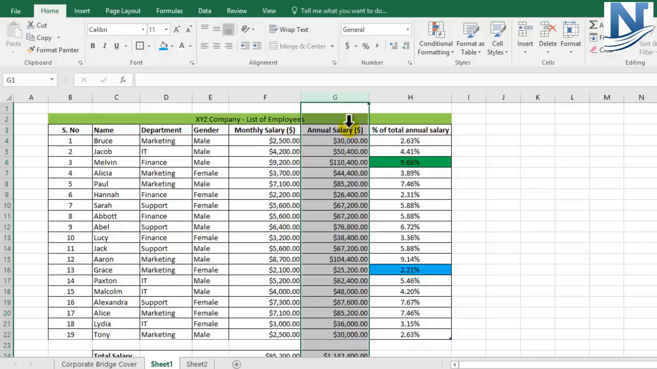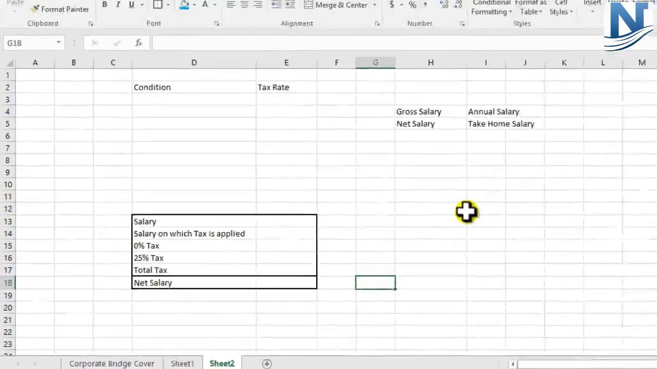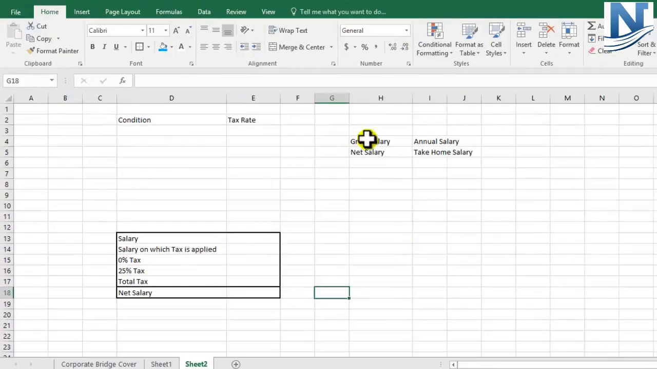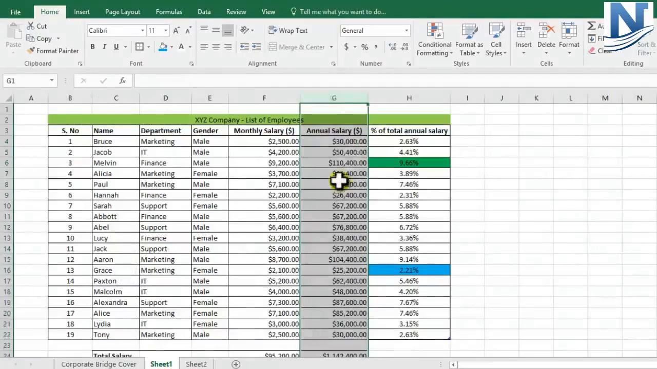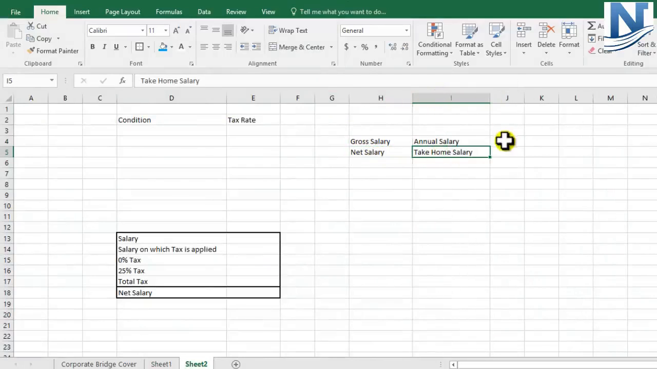So we are going to include tax for this case also, but before that, let's go to sheet number 2 and I'll explain what exactly we are going to do. Now the annual salary that we have in sheet 1, this is the gross salary. The net salary will be the take home salary, which will be after taxes. So after taxes, the salary will be your take home salary, and that is called the net salary.